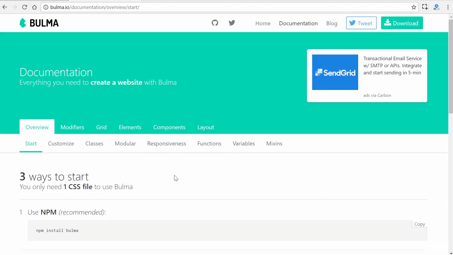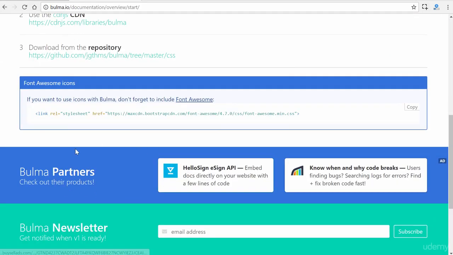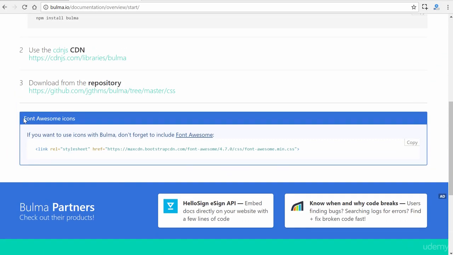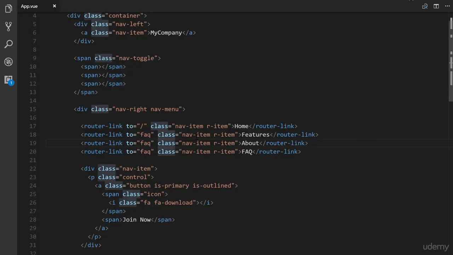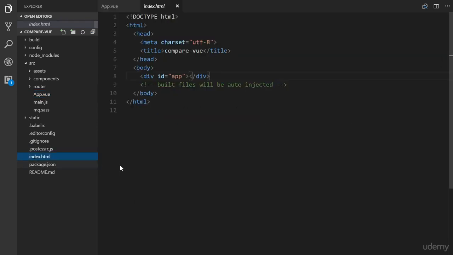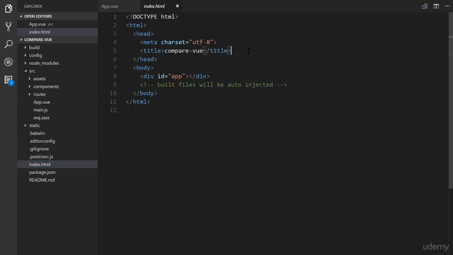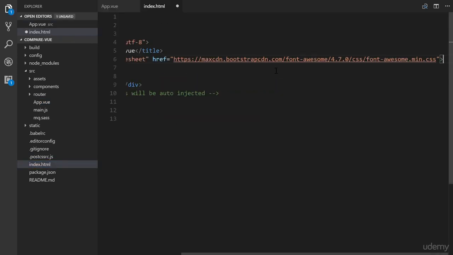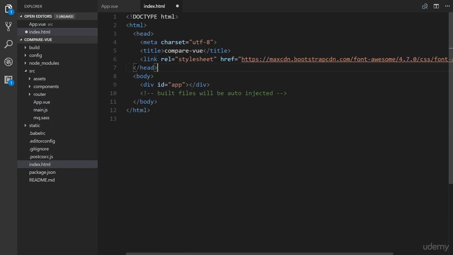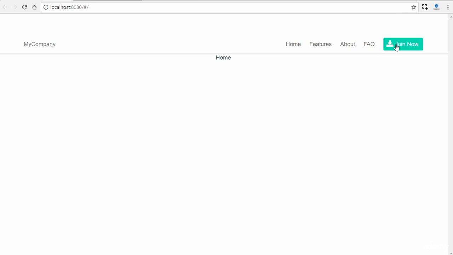If you go back to the Bulma.io documentation, we'll see that at the bottom, we have Font Awesome. We need to include this in our index.html. So copy that, Control B, index, just right here, just above the closing head tag. We'll save it. And there we go. Let me check this out. Awesome. So obviously the color's not correct, but we will correct that.